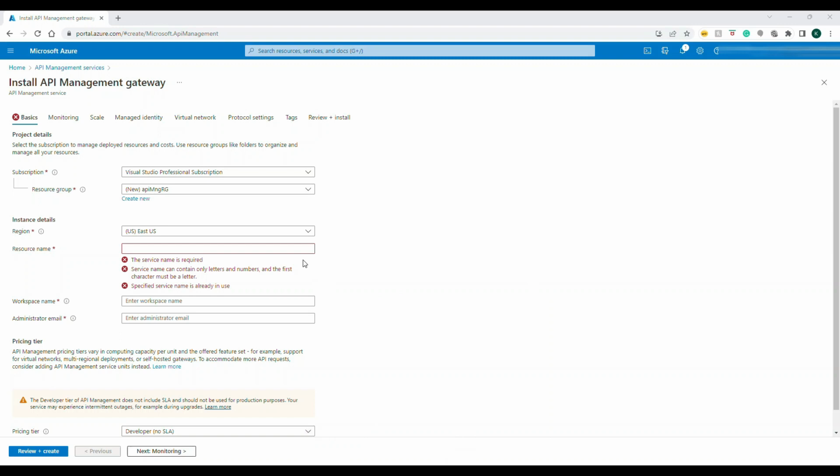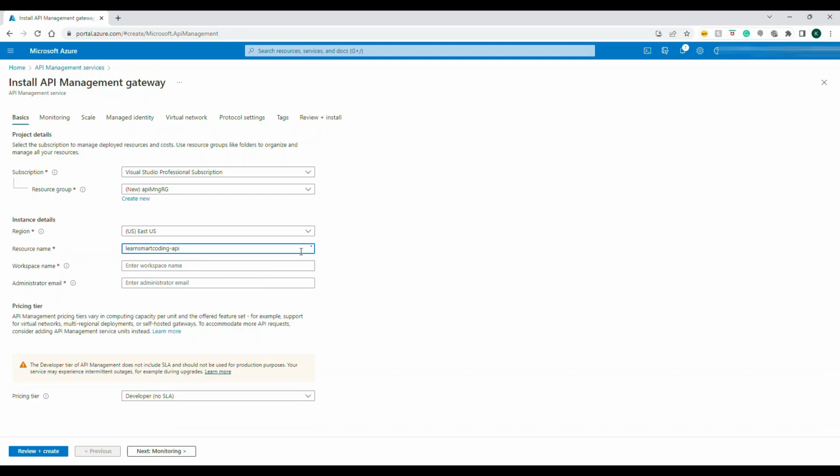Okay, so here is the resource name. The name that you provide here is basically for your API management, the API gateway itself. So don't name it something related to any one of your backend APIs. Name it in general, so that it covers all of your backend APIs. In my case, I'm naming it Learn Smart Coding APIs Dev. Under this, I'll be able to host different APIs.